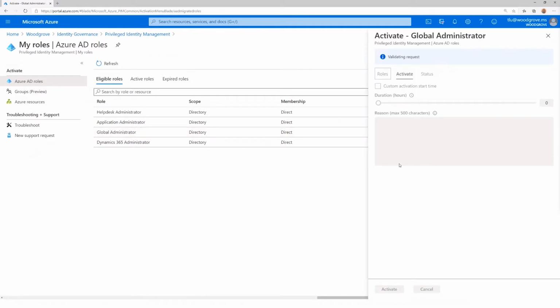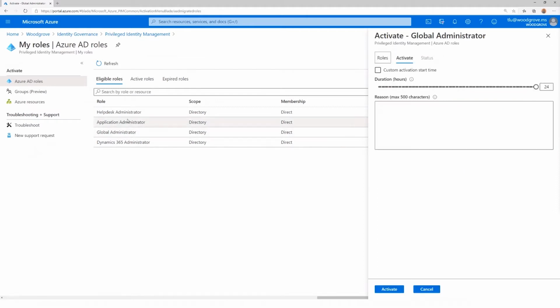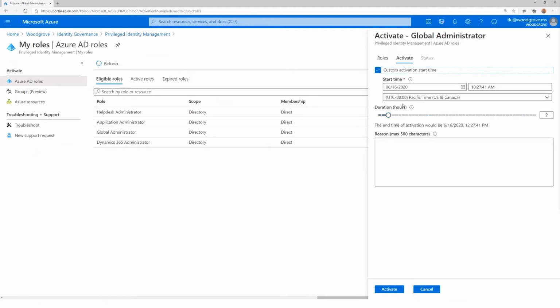Please note for PIM, you can do this with other roles, so help desk, application admin, Dynamics 365 admin as well. Now, here's why I specified the duration in which I want to have access for. By default, you get 24 hours, but then you can have as little as 30 minutes if needed. For this demo, I'll go ahead and select 2 hours. If I wanted a start time in the future, I could click customize activate or custom activation time and select what the start time or date should be.